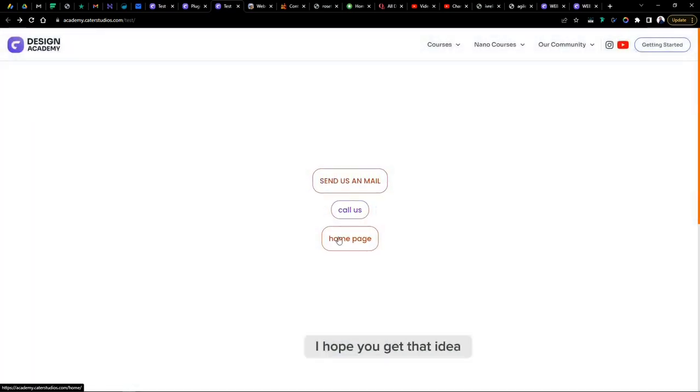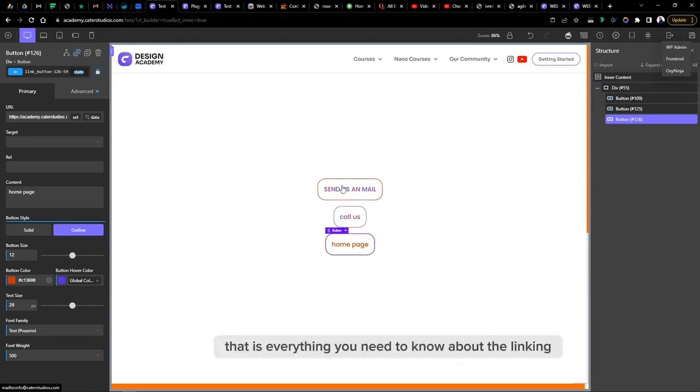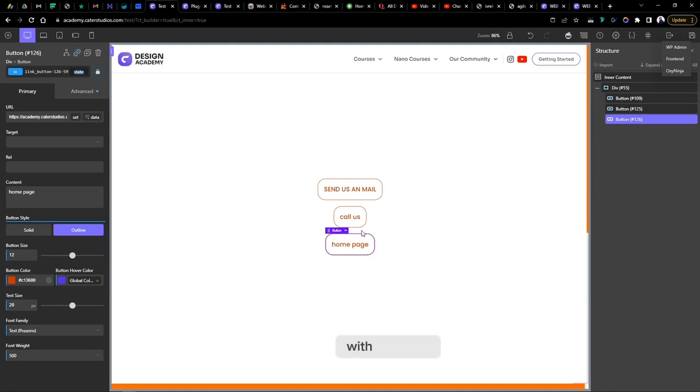I hope you get that idea. That's how it works. But to avoid problems, make sure you disable that caching system before you start building, so that anything you are doing, you are seeing from the front end. Once again, guys, that is everything you need to know about the linking or the site mapping. So this is how you map links to different places. As simple as this. You can do it with anything.